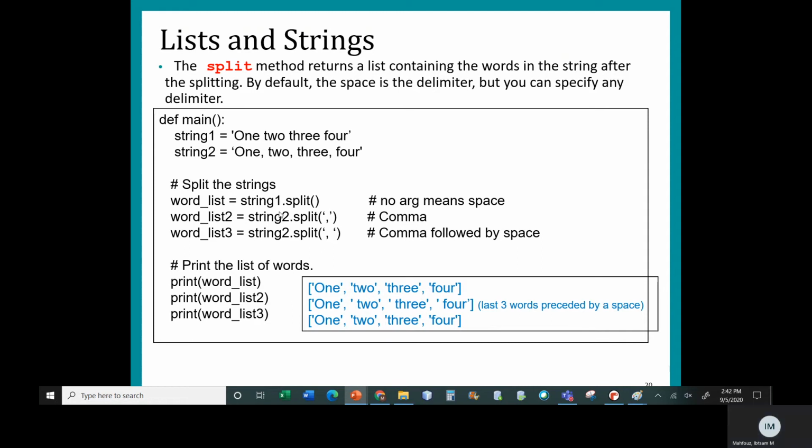String 2 is separated by a comma and a space. So if I go to string 2 and say split and just put a comma in there, I'm going to get 1, 2, 3, and 4. But if you notice, between the quote and the T there's a space, and between the quote and the F there's a space. Why? Because I split on the comma, so it broke things up right after the comma. And so here the word is space 2 and space 3.